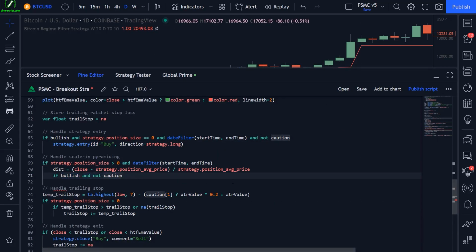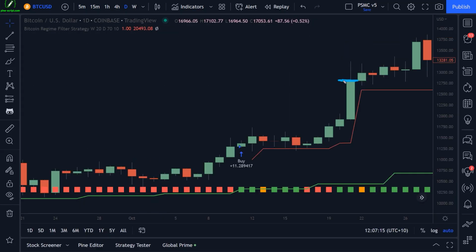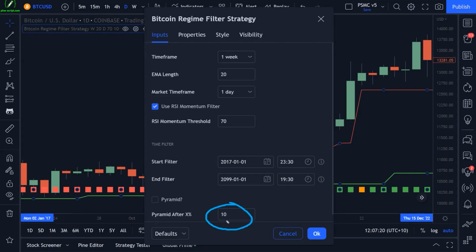Finally, we just need to check, and is the distance on the current bar's closing price from our entry price greater than this percentage?